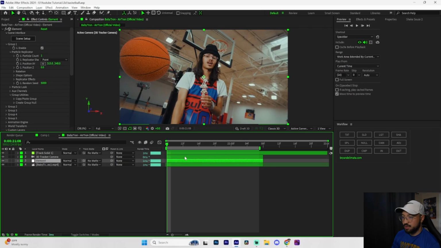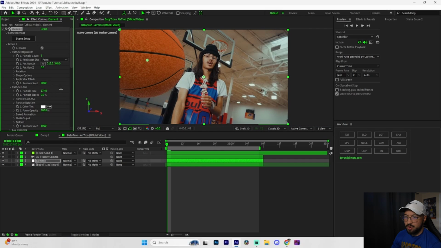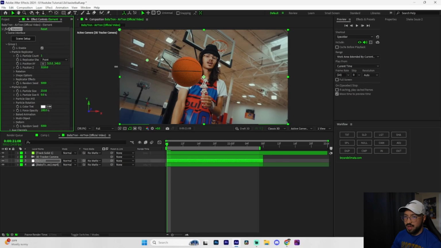We're gonna go back to our element. I'm gonna show you guys the sauce right now to track it to your scene. So you wanna go to your particle look right here. You wanna go to particle size and you wanna bump it up. You wanna make it pretty big because we're gonna be pushing it back into Z space. Let's do 23 for now. We're gonna go to position Z. We're just gonna push it back into Z space.